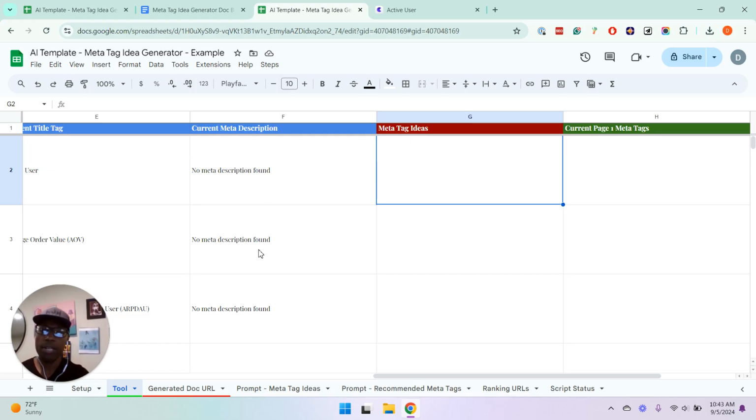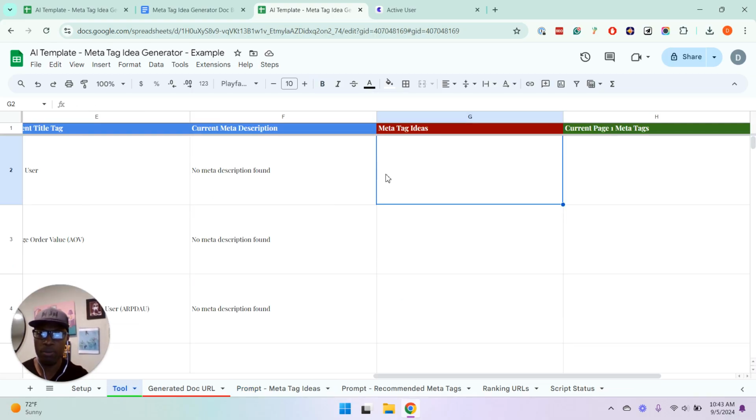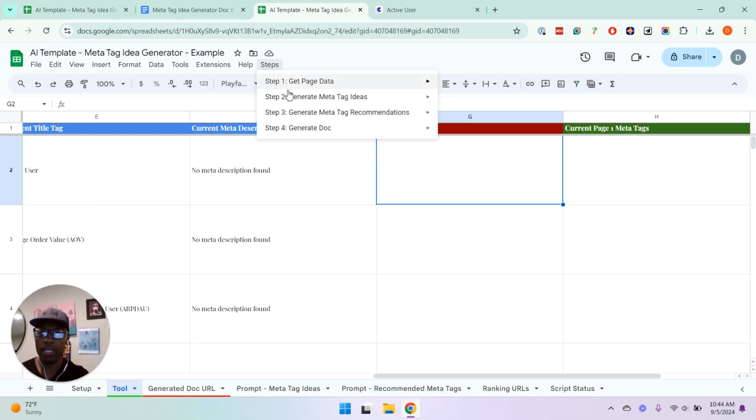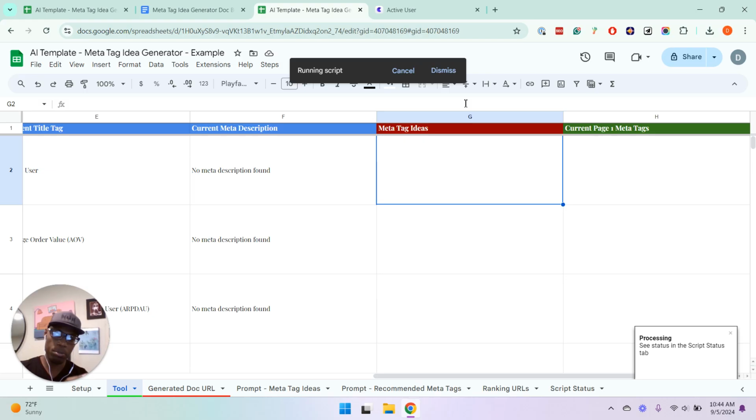Awesome. So now the next step is we're going to generate meta tag ideas. So now it's going to start running through this meta tag ideas prompt for each one of them. This one's going to be a little bit longer process. It's just going to Claude, sending the prompt to Claude with all the context, and then having it come back. So this will be a little bit slower.